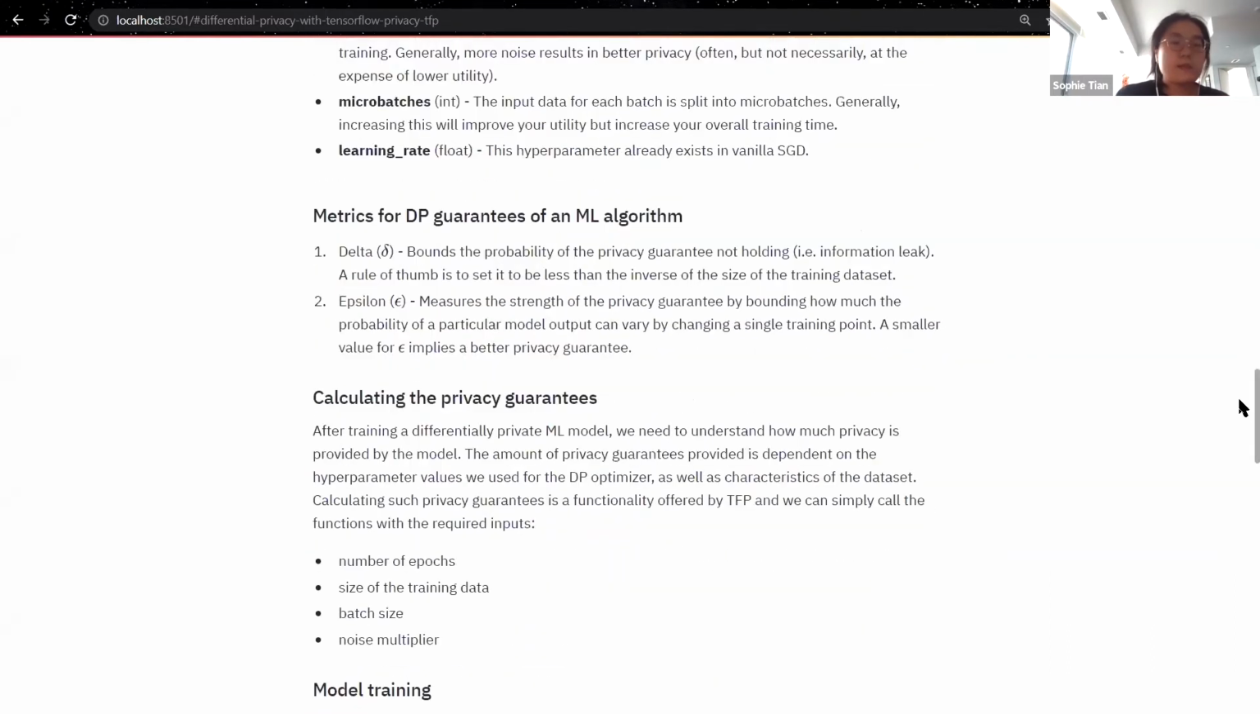To understand the DP guarantees provided in an ML algorithm, 2 metrics are used. The first one is delta, which is the probability of the privacy guarantee not holding or the probability of an information leak. Typically, we set delta to be a very small value depending on the size of the dataset. The second metric is epsilon, which stands for the strength of the privacy guarantee. Epsilon measures the amount of privacy loss when we change a single data point in the database, and a smaller value of epsilon corresponds to a better privacy guarantee.